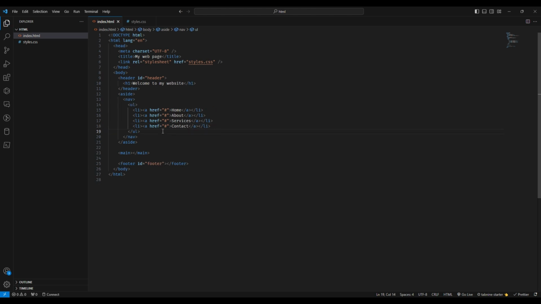Main content. Following that, we have the main tag. This is the primary content of our web page. Inside it, we use a section tag, which includes an H2 heading titled Main Content and a paragraph P that says this is the main content of the website. The main tag is used for content that is directly related to or expands upon the central topic of a document or the central functionality of an application.